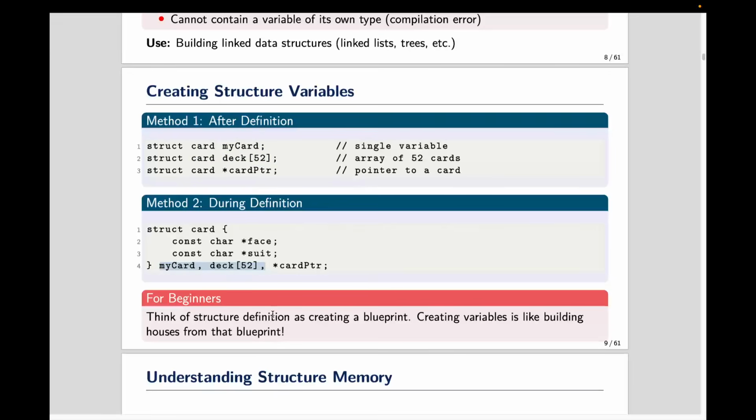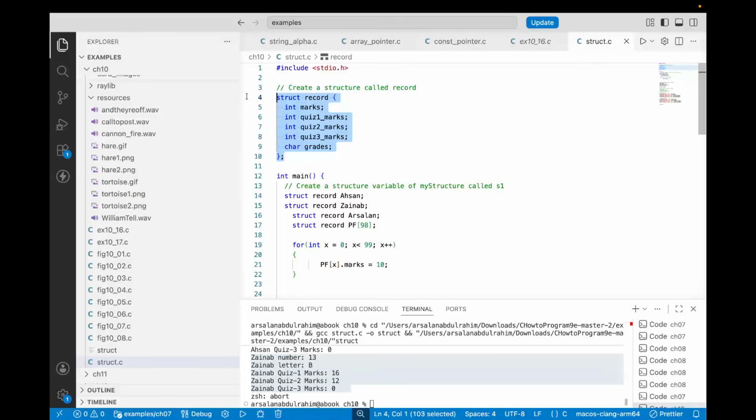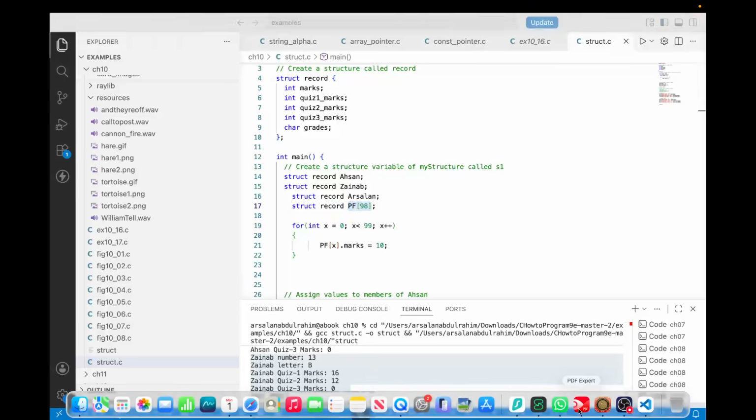And think of the structure beginning as creating a blueprint. Creating variables is like building houses from that blueprint. So first of all you are making a blueprint, and that blueprint is made in the form of a structure. And then afterwards, you are assigning rooms, or you can call them the members of that structure. So Ahsan, Zainab, or Aslan, they are now structures made on that structured data type, or super data type. Or I have a variable array which is called PF98, and it is now accessing all of that in this part. So this is one way of doing it.